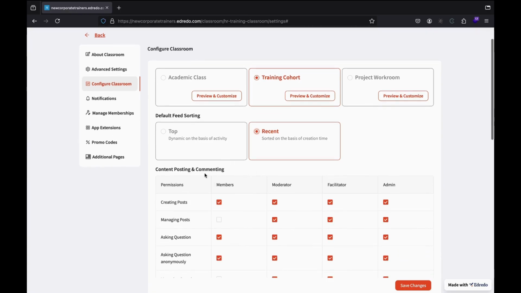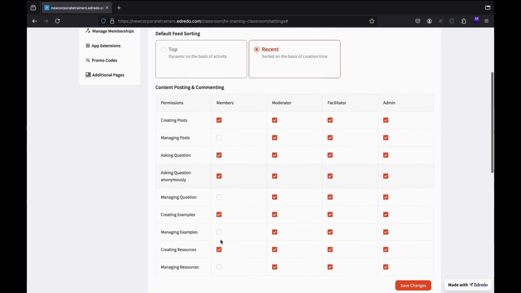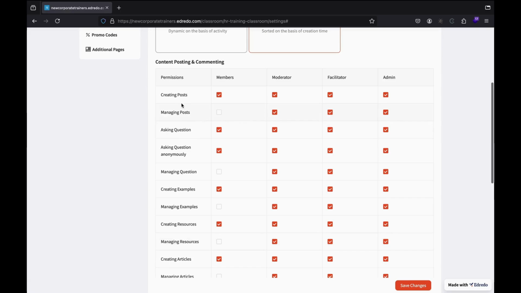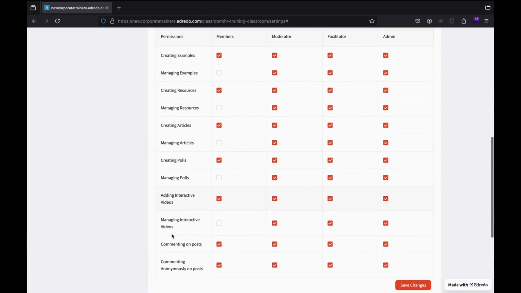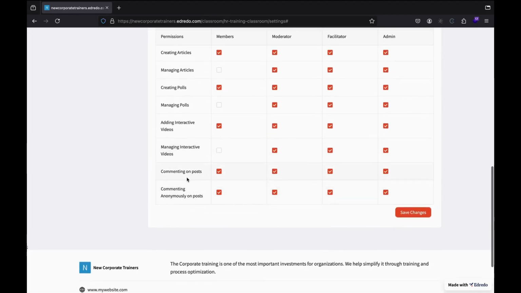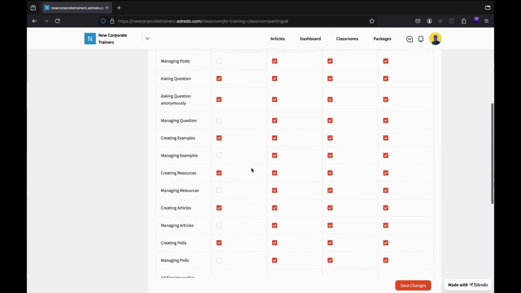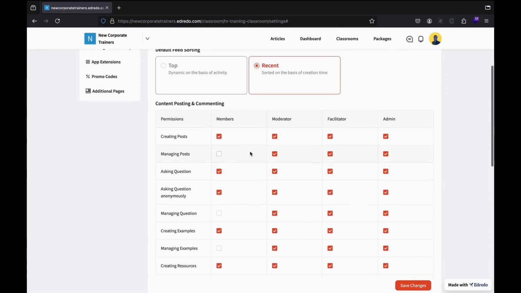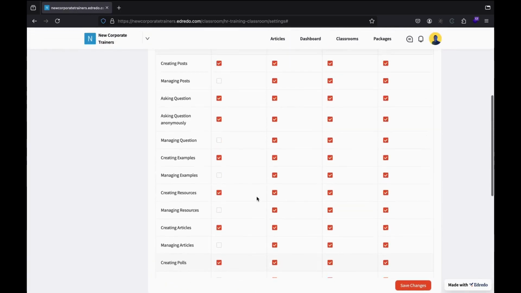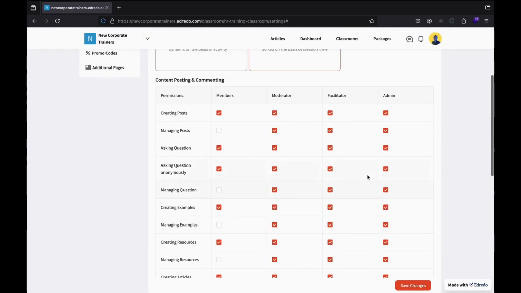Next, we have content posting and commenting permissions. As an admin, you can set the permissions for all the things one can do inside your classroom, whether it be creating posts, managing examples, creating polls, adding interactive videos, commenting on posts, etc. Right now, you can see that some of the options are not available to members, and then all the other options are available to moderators and facilitators. We can choose to remove those for these other roles as well. So let's remove these.